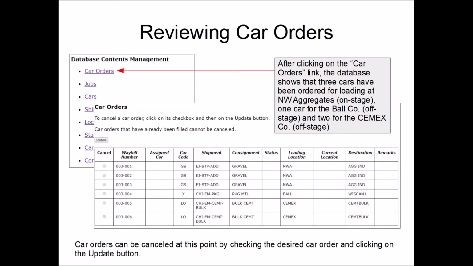The 3 gonds were ordered for a shipment of gravel from Northwest Aggregates. The boxcar was ordered for a shipment of packaging material from Ball Packaging in Chicago. That's going to the canning plant in Emerald.